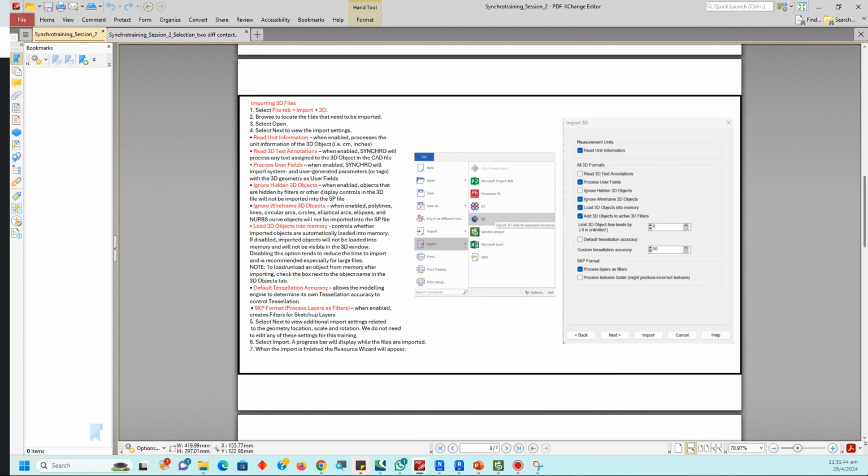While importing 3D, you'll get this pop-up window. We can check or uncheck read unit information. When enabled, it processes the unit information of the 3D object, that is centimeter or inches. Read 3D text annotation: when enabled, Synchro will process any text assigned to 3D objects in the CAD file.